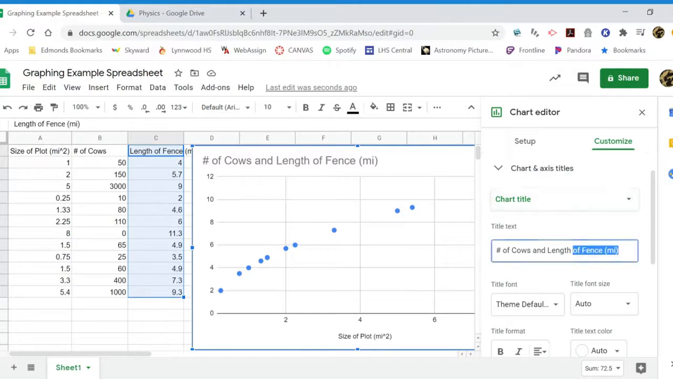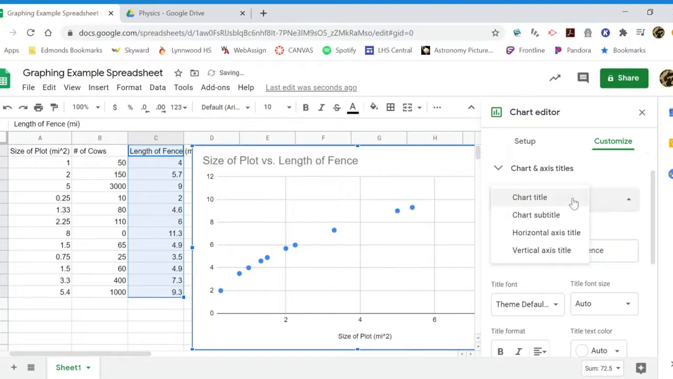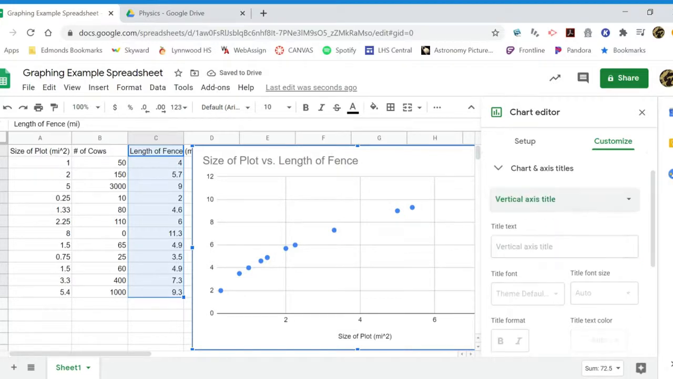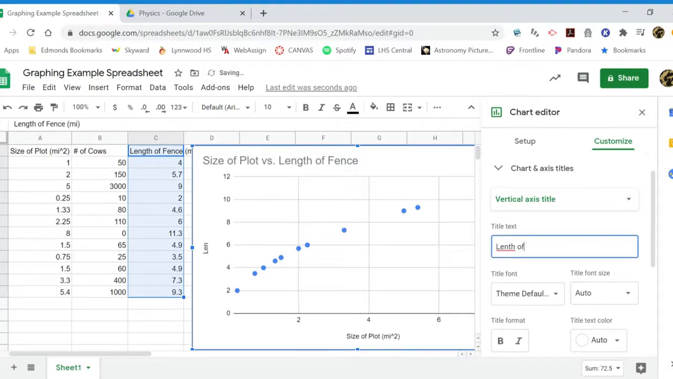I can change the title of the chart to something that might make sense. I might also want to change the vertical axis because that wasn't correct. I would want to change that to the length.